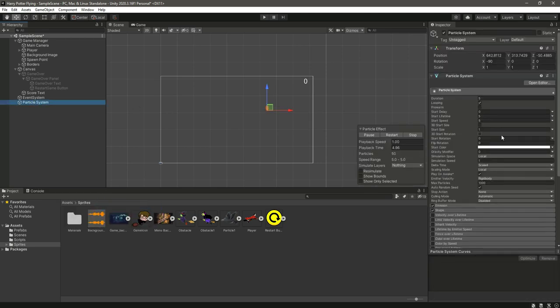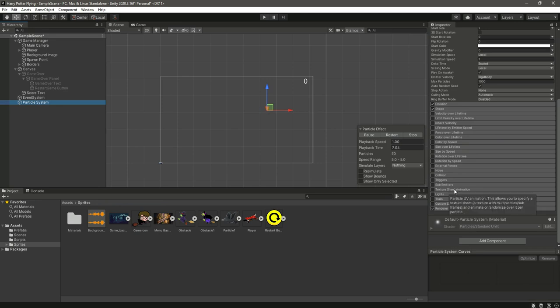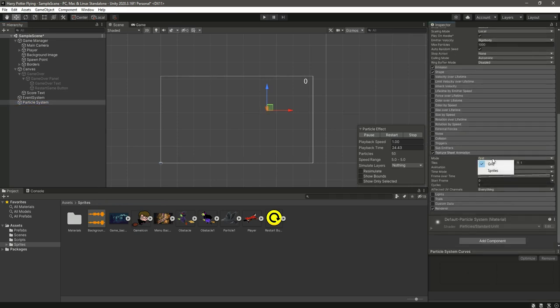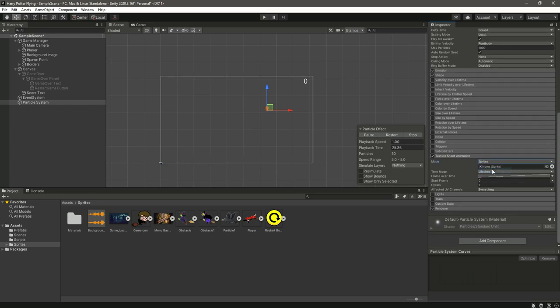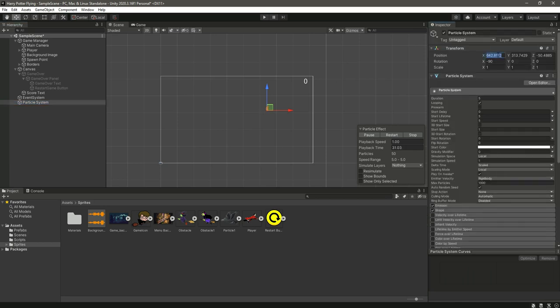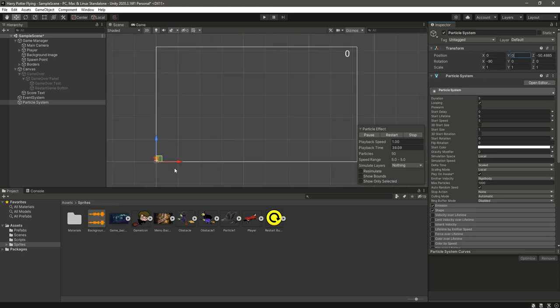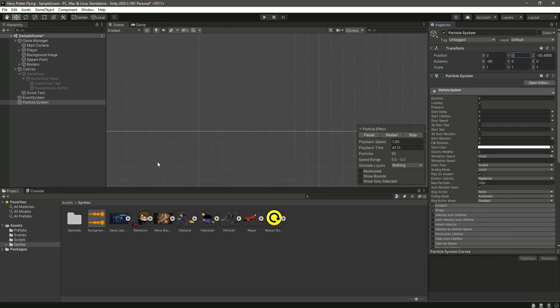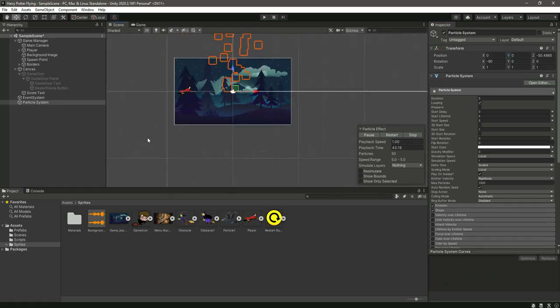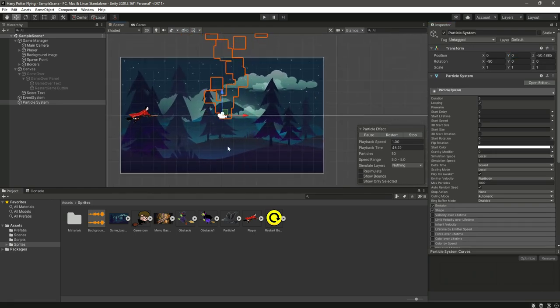So select the particle system and scroll down, and right here take this texture sheet animation and change the mode from grid to sprite, and select the particle system, move above, and let's just give the position x 0 and the y as well 0. So let me just zoom in right here. Now as you can see, this is our particle system.